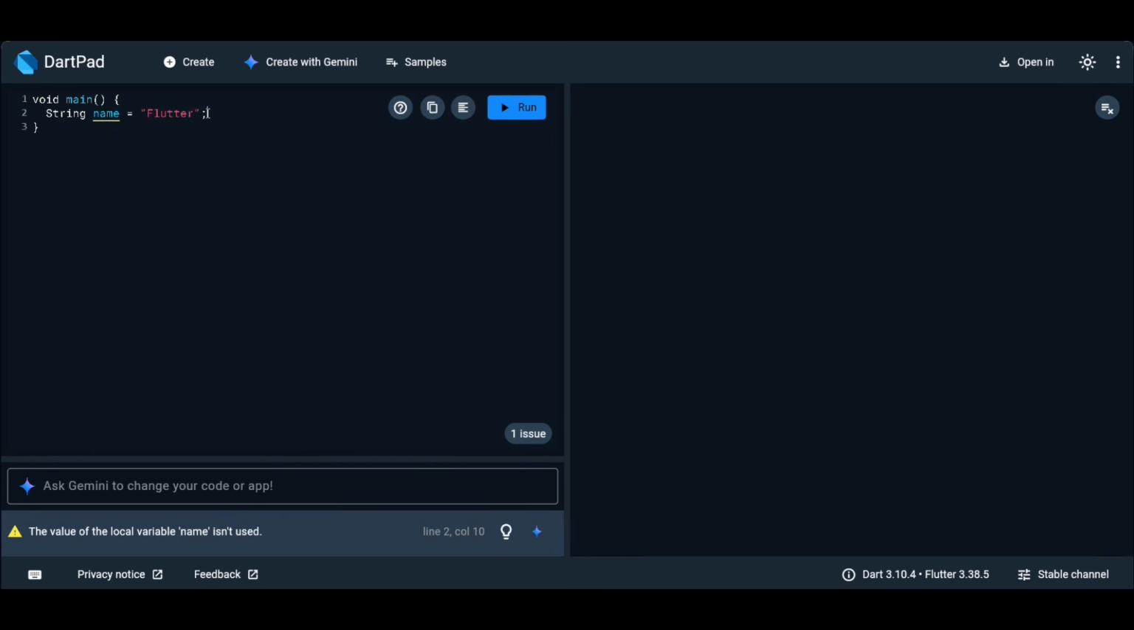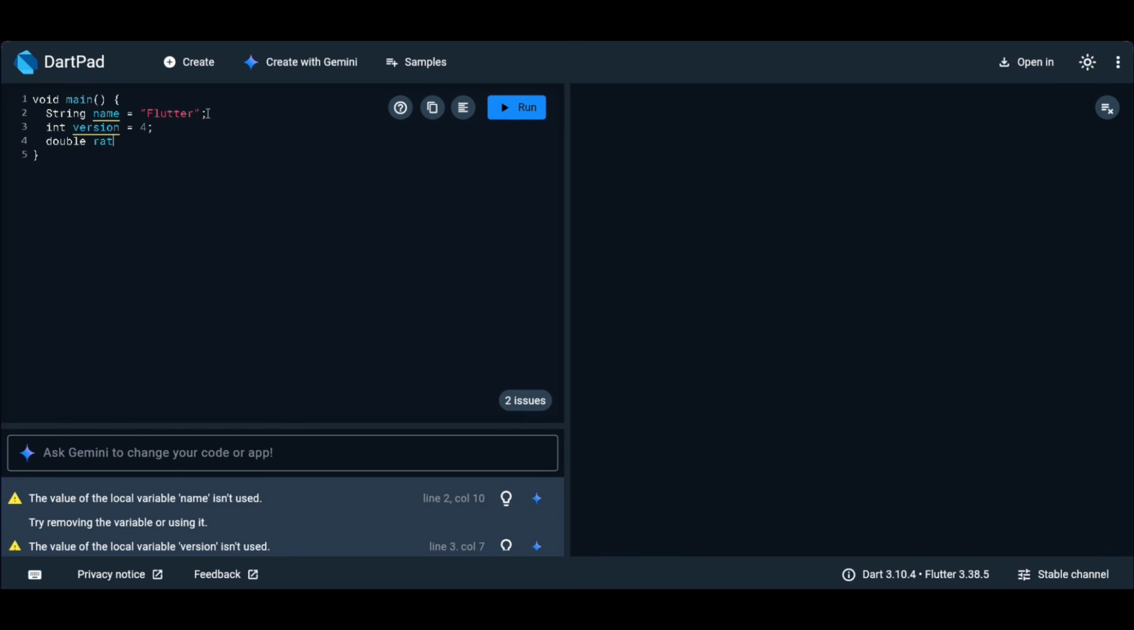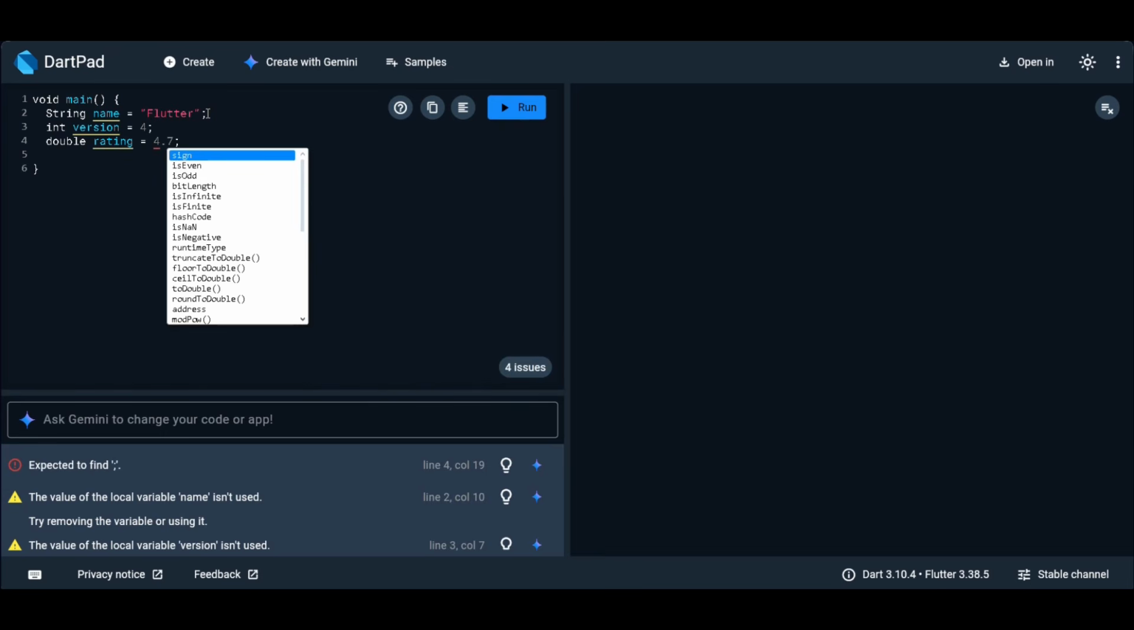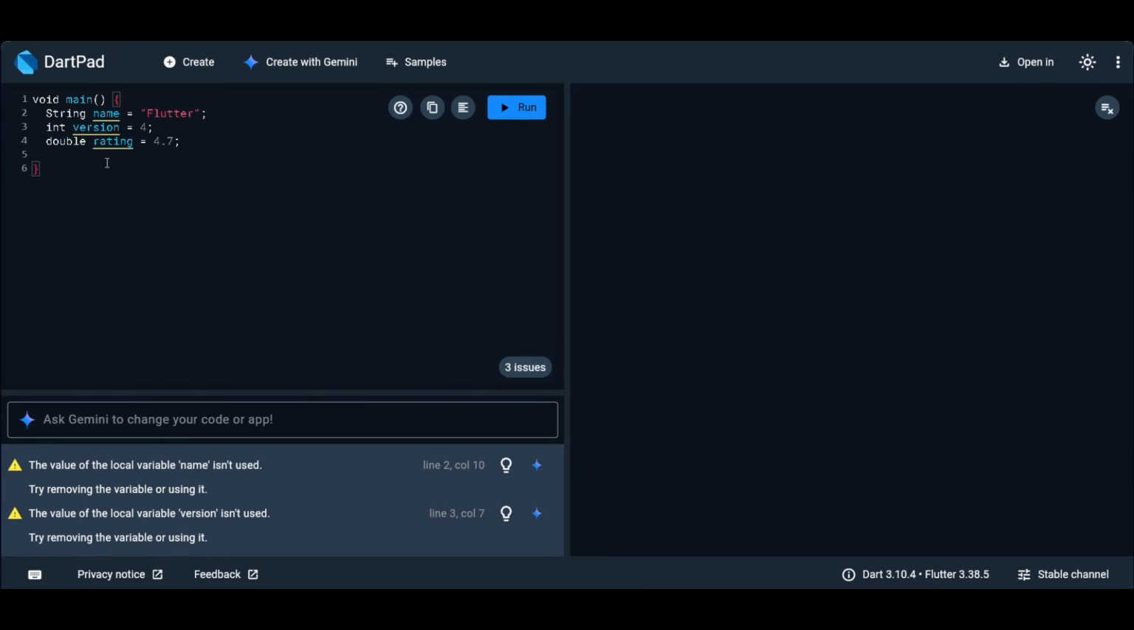name. There's a load of variable types in Flutter, but the four main ones that we're looking at today are string, int, double, and boolean. So let's go by this one by one.